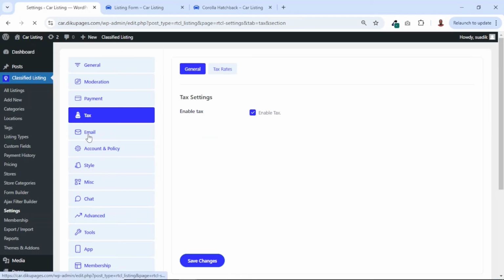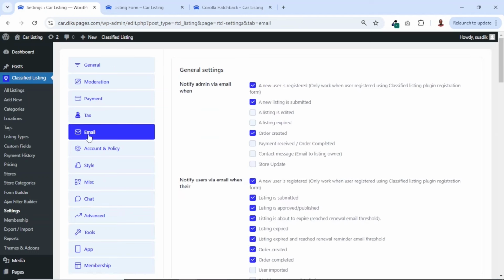Next is email, which is also important. This is where, as an administrator, you get notification when users perform any of this. When a new user is registered on your website, you will get an alert as an administrator. When a new listing is submitted, when a listing is edited, when a listing expired, when an order is created, when payment is received, when users submit a contact form on their website.